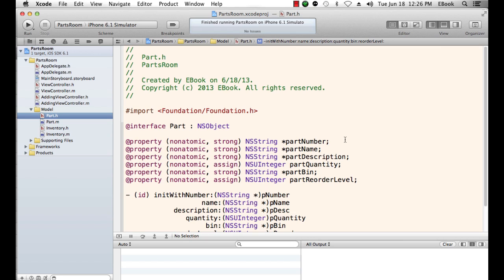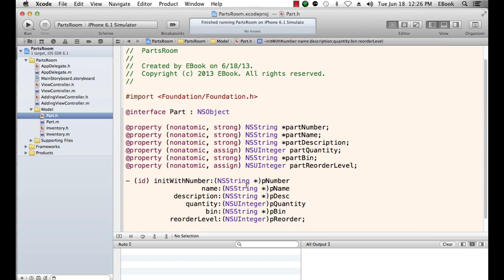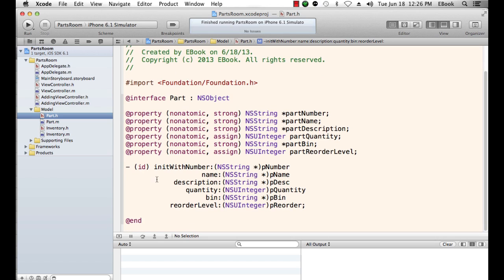we just start coding. So the first thing we're going to start with here is a part class. Makes sense? We have 6 properties. We have the part number, the name, the description, the quantity, the bin, and the reorder level. So this was specified to us in our application specification, and we've just done that. And then we've set up a new initializer in it with number, name, description, quantity, bin, and reorder level.